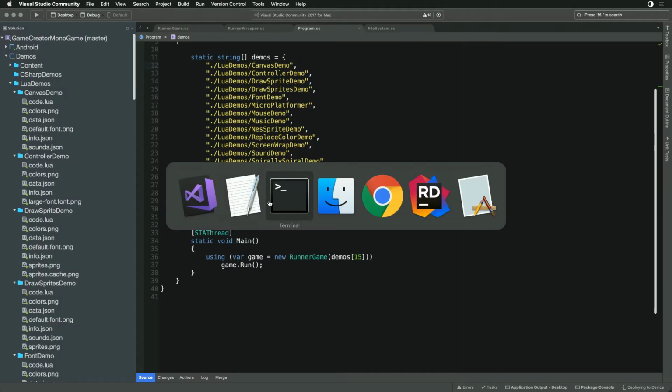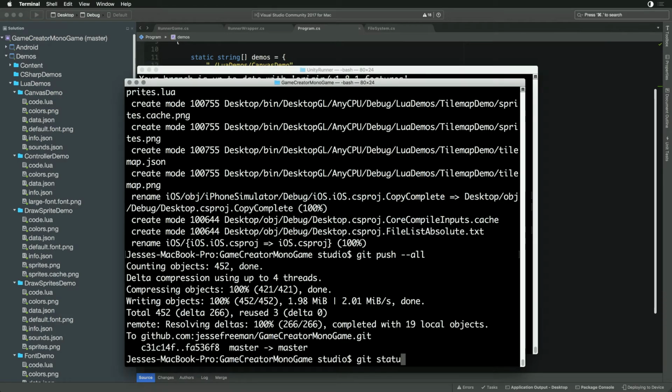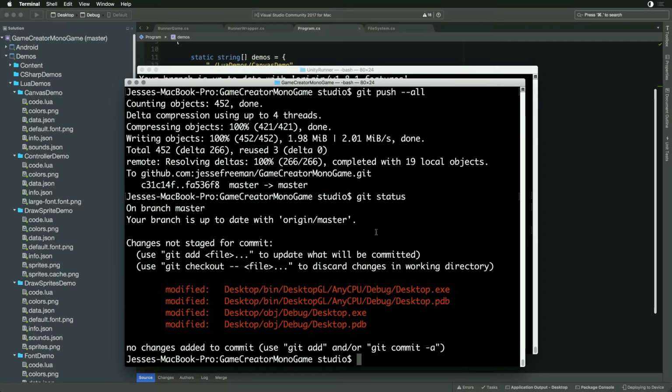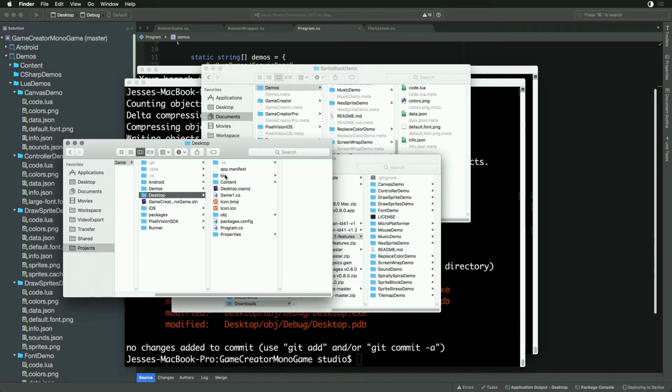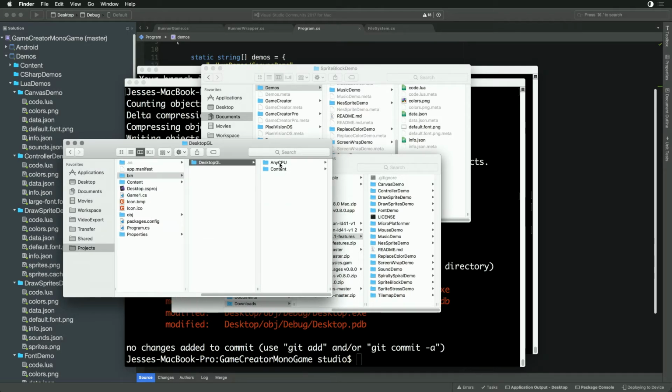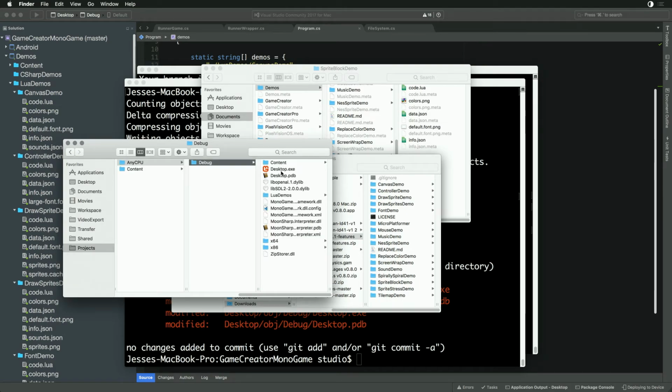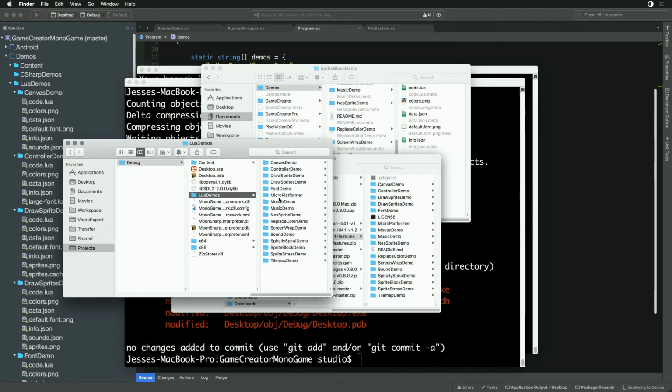All right, so what I want to do now is, this should be good, I'm not going to deal with this. These builds should probably not be part of the project. What I want to look at is desktop bin. Let me look in the project for a second. Desktop bin, desktop GL, any CPU, debug. All right, here's our Lua demos.